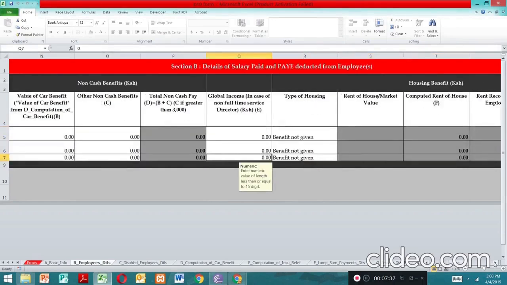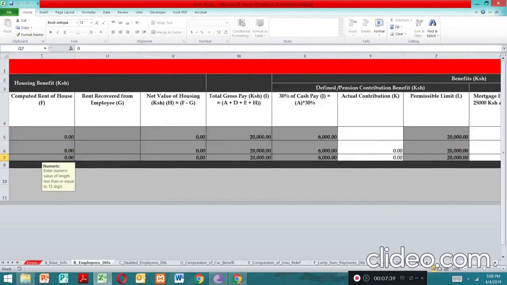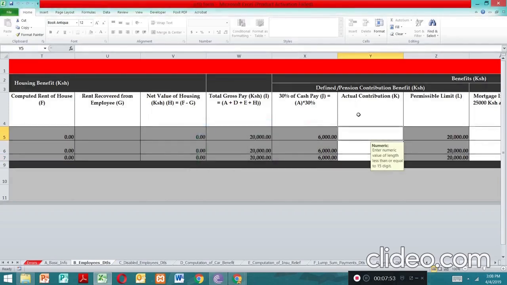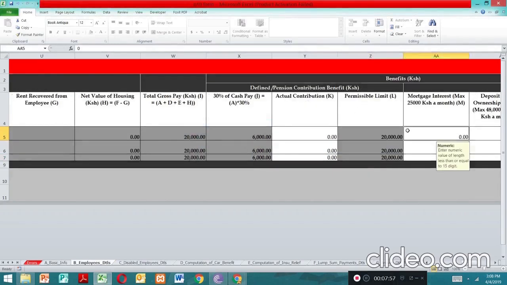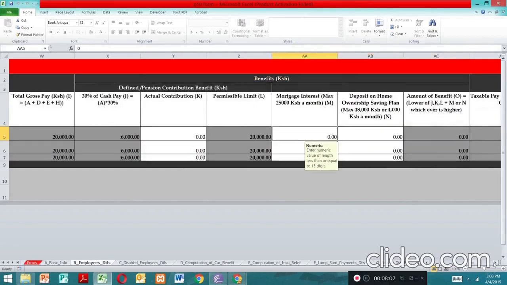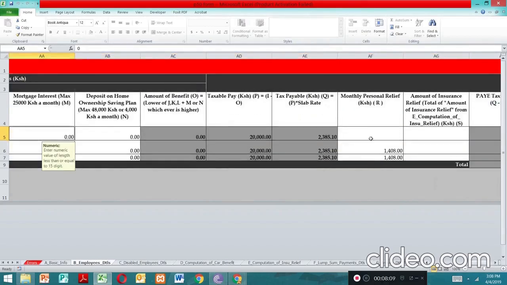And then you will come to this point where actual contribution, you also input 00. Once you input 00, mortgage 00, home ownership 00. So you fill these white spaces alone.